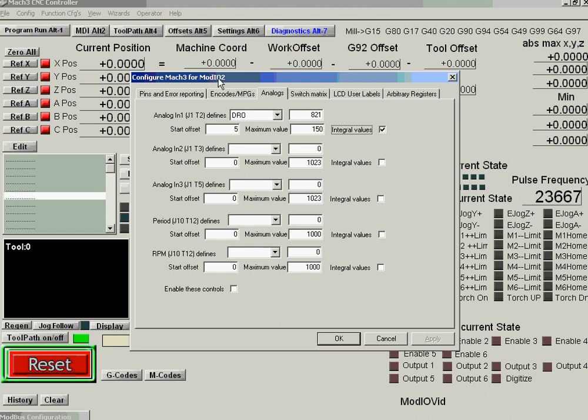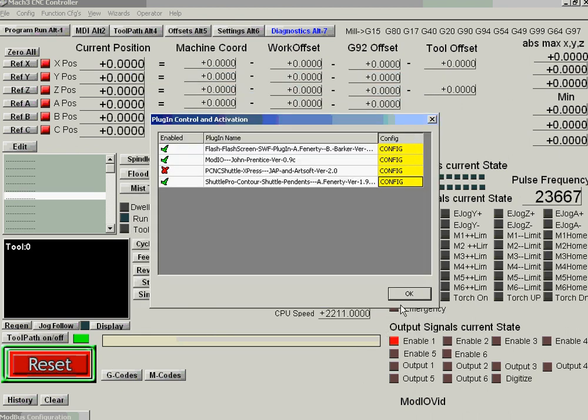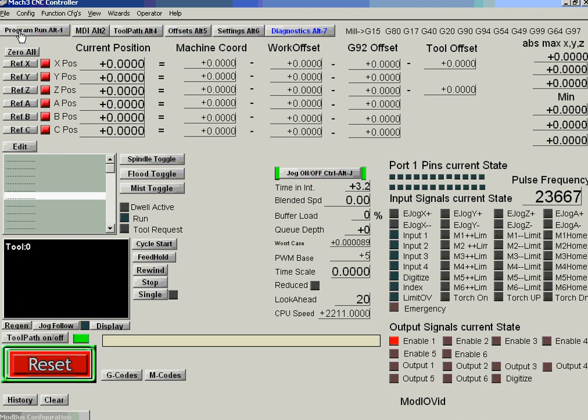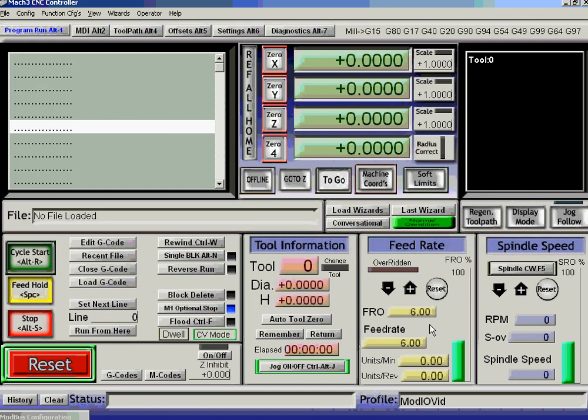So we're configuring Mod IO 2, the one that's got the potentiometer on it. It's connected to analog input 1, which is terminal 2. I'm going to set the value it defines into DRO 821, and when it's wound down to the lowest value, I'm going to get 5, and the highest value is going to be 150. So I've configured that. If we go to the program run screen, here is the feed rate override DRO.